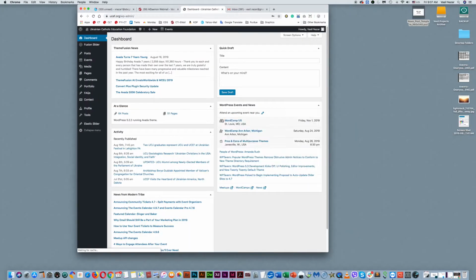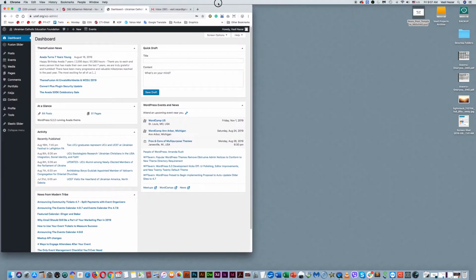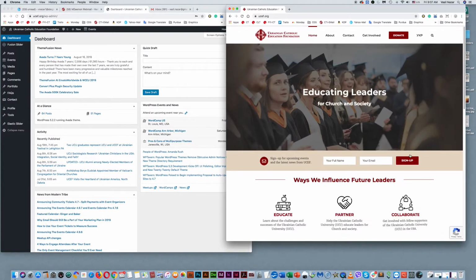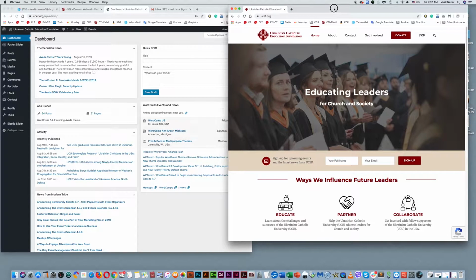So once we're logged in, we're presented with this screen, and so this is the back end. The front end, and what I usually do is I try to have two screens next to each other, like so. Back end on the left and front end on the right. I have a 27-inch monitor, so I can afford to do this.